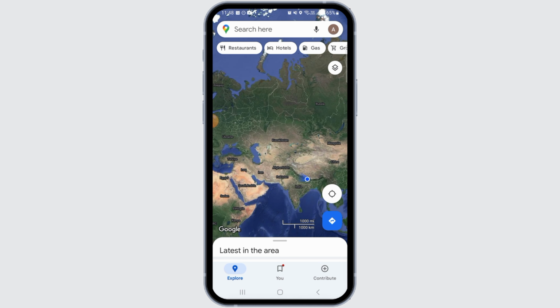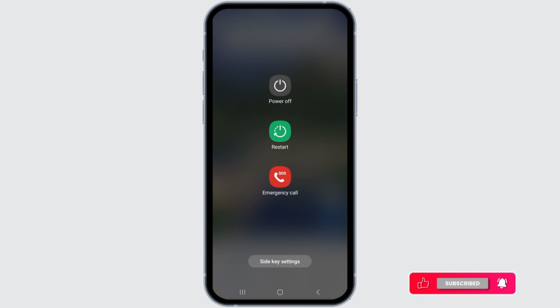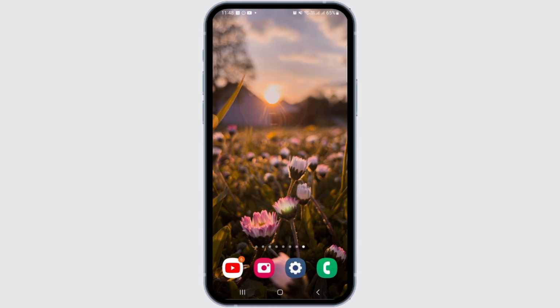If it is still not fixed, you want to restart your device. For that, you can press and hold on the power button and then tap on the restart option. Once your device has been restarted, this issue will be fixed.